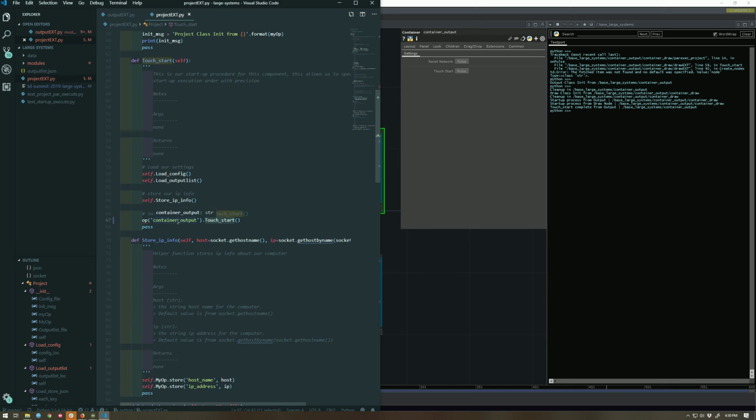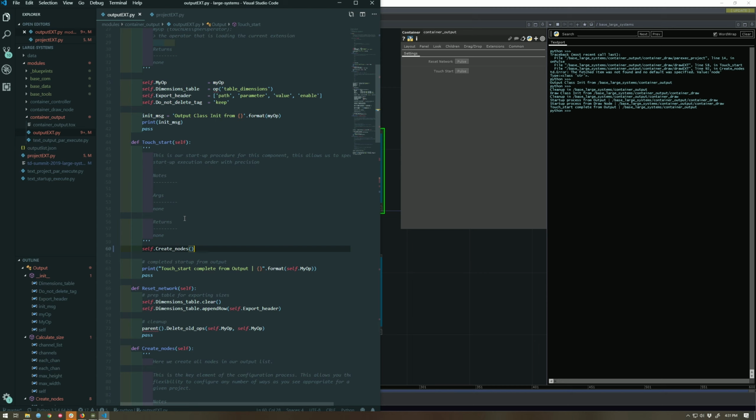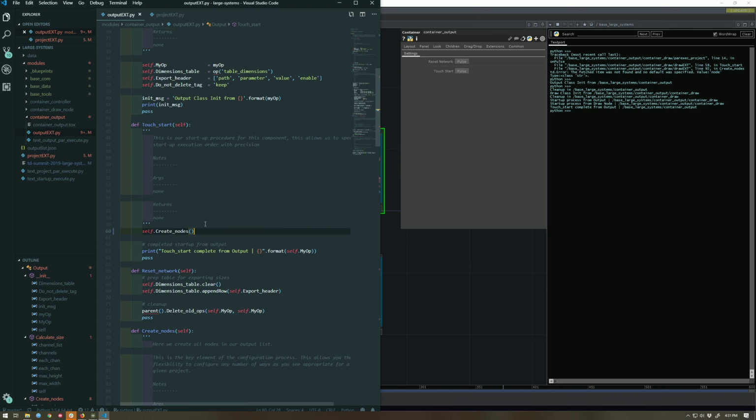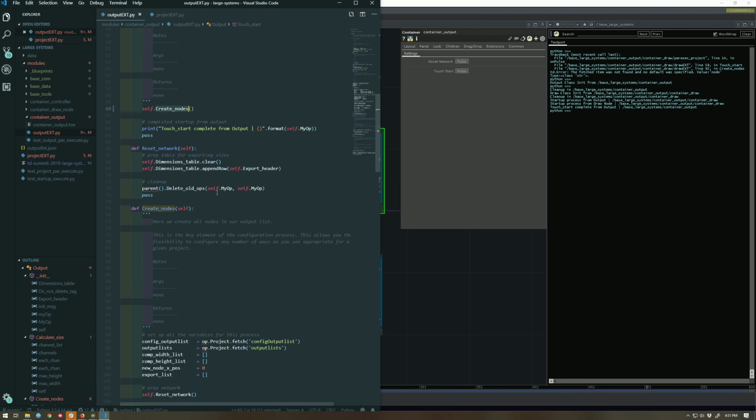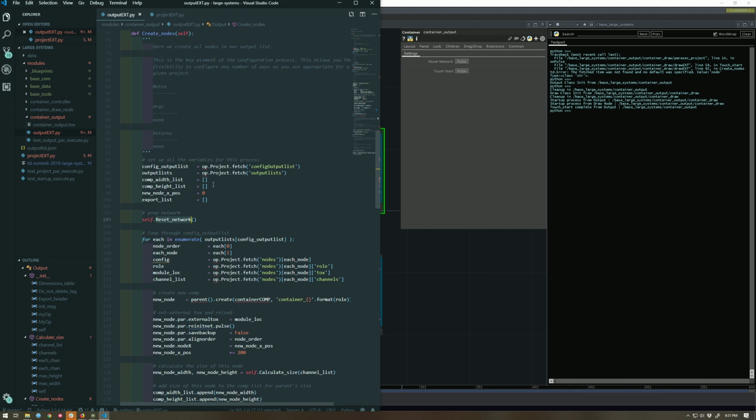Well, if we go look at the output extension, right? That's where this lives. What is touch start doing? Touch start does this thing, create nodes. What does create nodes do? Let's scroll down. First create nodes resets the network. Well, it looks like first up, it grabs a bunch of information. It's output list. The output lists. Oh, it's our config and our output. Okay, cool, great. That seems handy.